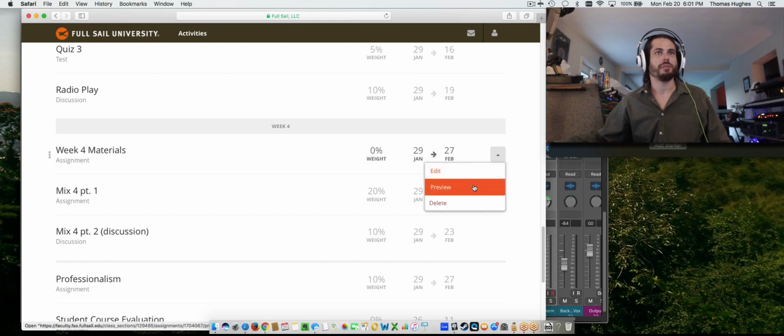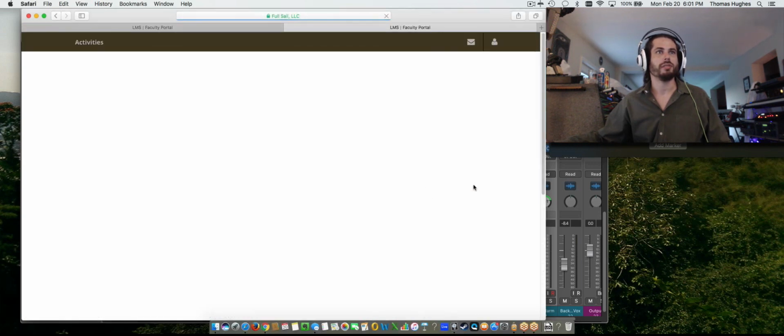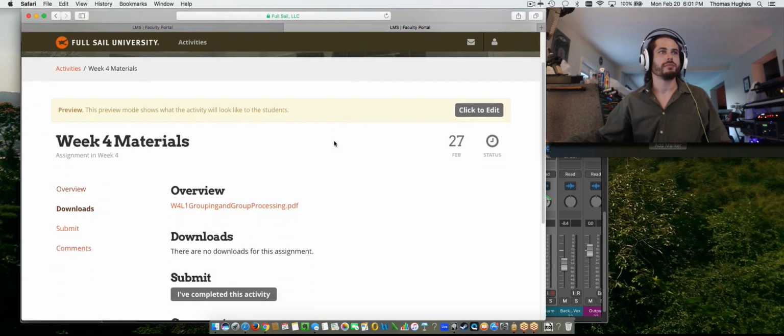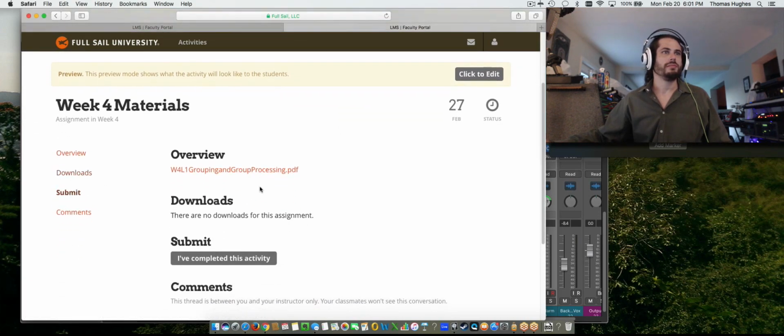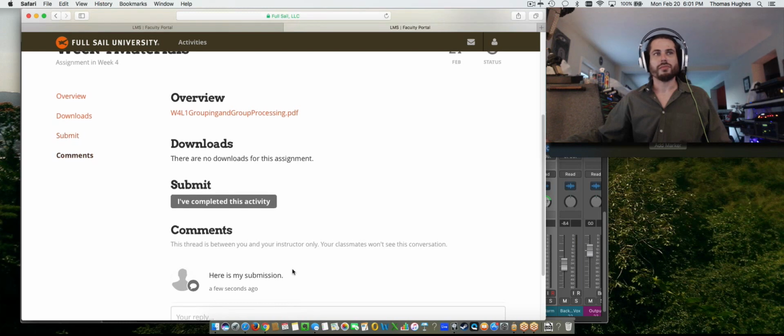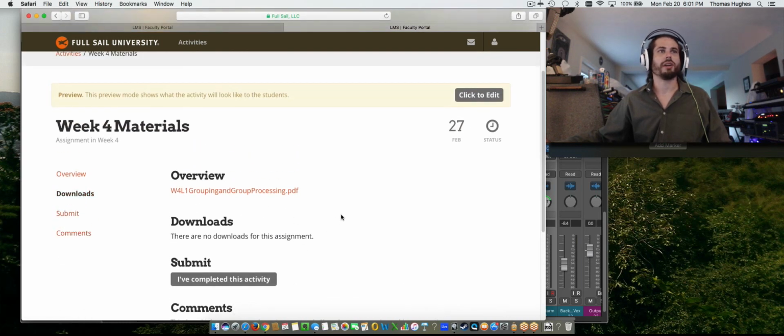Take a brief glance at our materials. All right, so the materials this week: no vocabulary, no quiz for week 4, so round of applause for that, right? This is about grouping and group processing.